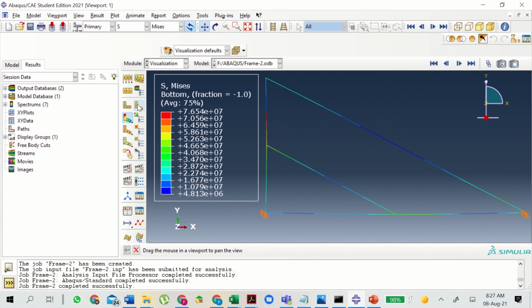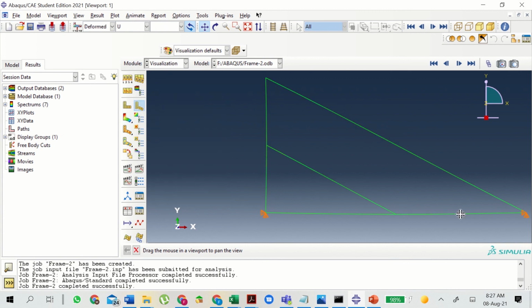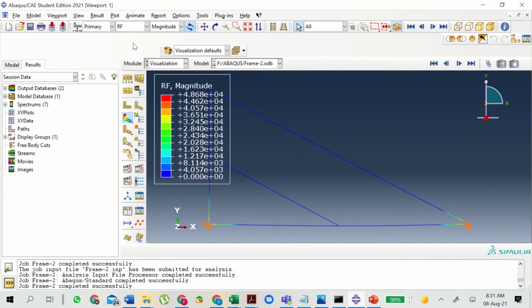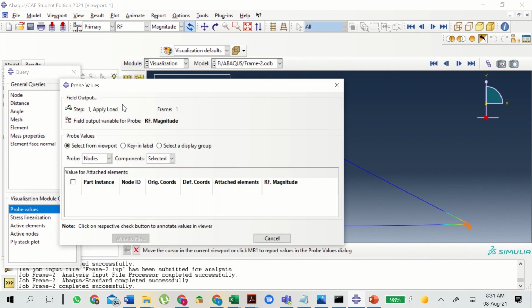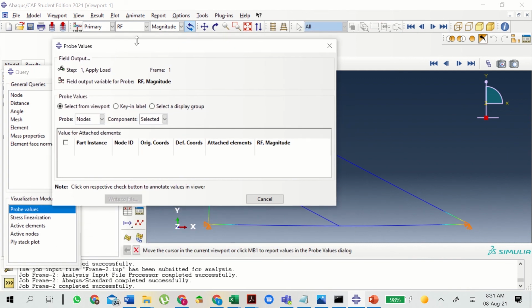Okay, if you want to go to the deformed shape, plot deformed shape, you can see this deformed shape with a scale factor of 5. Again, if you would like to probe the values for forces in the X and Y direction, we go to RF, then we go to Tools, Query, and Probe Values, select nodes, and here let us take RF1 in the X direction.